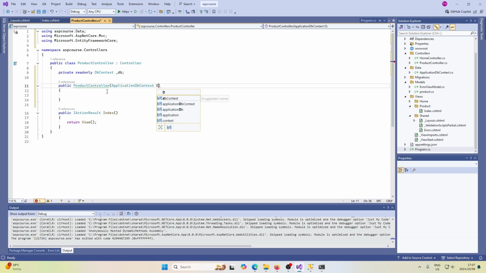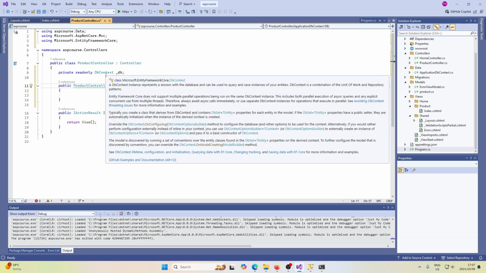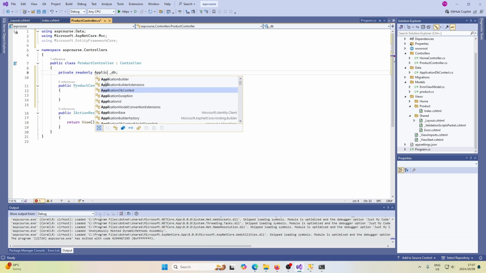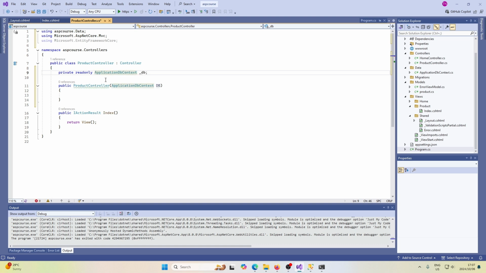And we'll just call this db. And right here I set this to the wrong type. So that's supposed to be application db context. And then we'll set this underscore db, which is a global variable that we'll be able to use throughout this controller file. We'll set this equal to the injected one we have here.